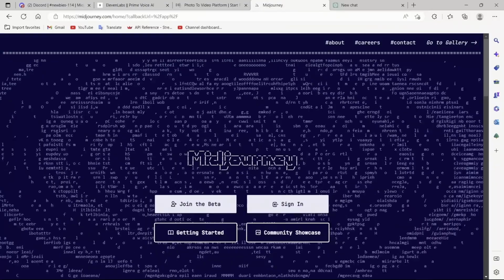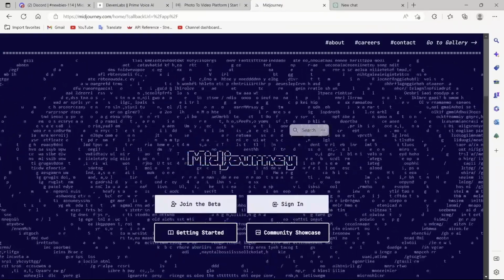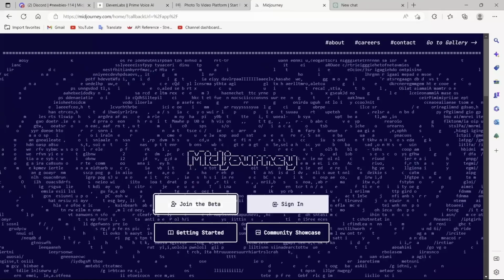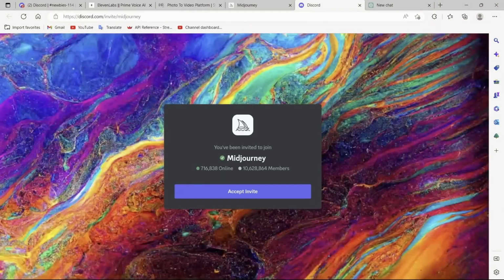First, we need an image. So for this, we are going to use Midjourney. If you don't have an account already, just click on join the beta. It will take you to their Discord server. I have already joined the Discord server, so I'm not going to do this step, but you will have to do it if you don't have an account.